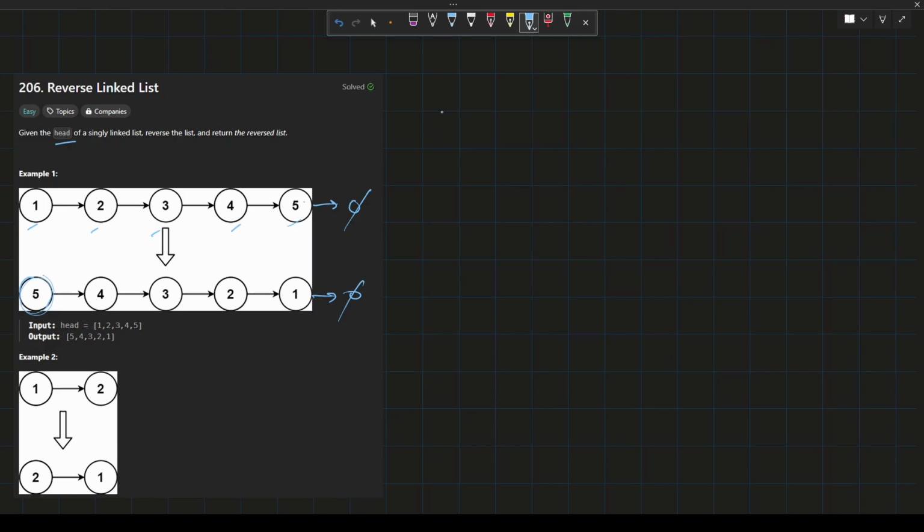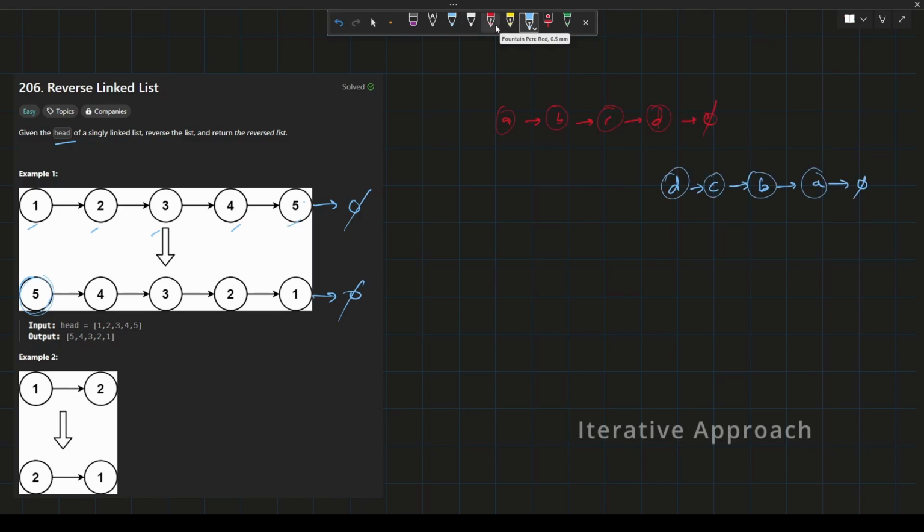So let's see how we can approach this problem. There are two ways: one is the iterative way and the other is the recursive way. First, let's see how we can derive the iterative solution. We are provided with this linked list, and it should be reversed to look like this. Here this is the head, and this is the head of the reversed linked list that we want. So how can we do that?